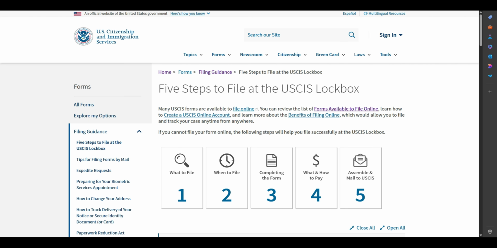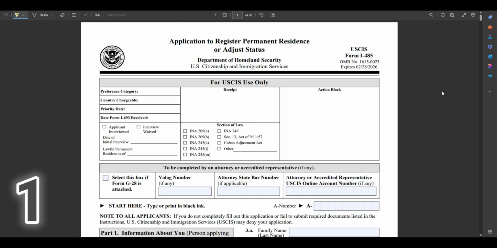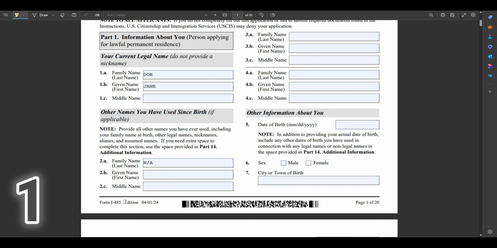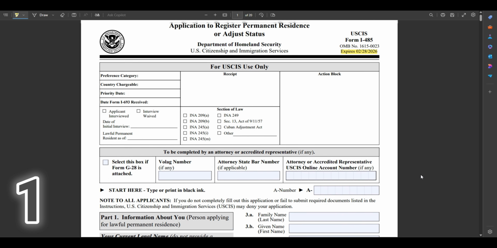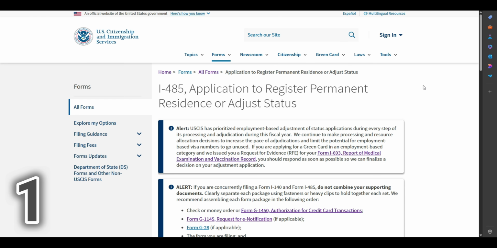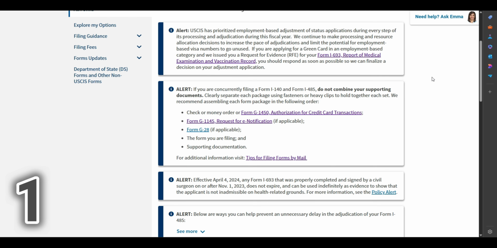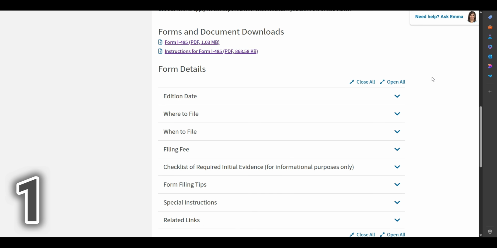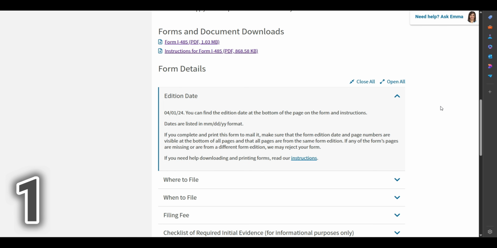So let's get started. Tip number 1. When filling out any USCIS forms, make sure that the expiration date at the top of each page and the edition date at the bottom of each page matches the edition and expiration dates on the form-specific page. If you scroll down on the page dedicated to the specific form you are completing, you will find the edition date tab, which will guide you on what edition date you should be using.